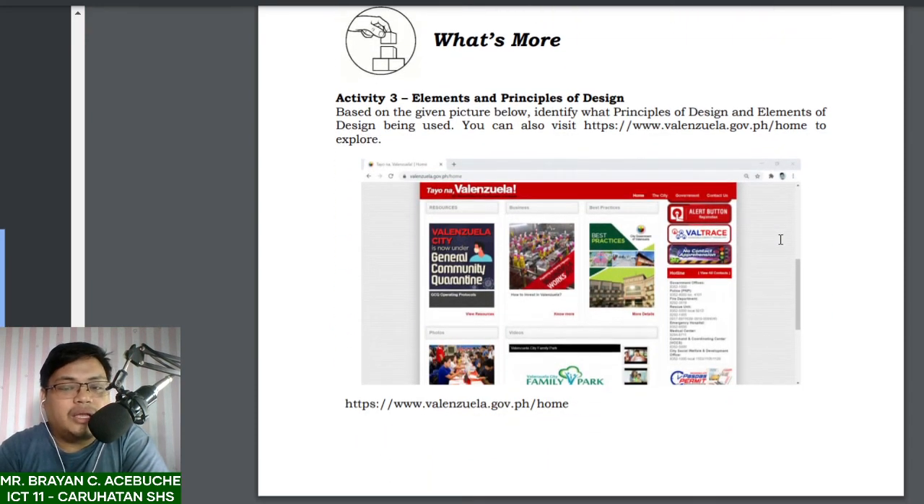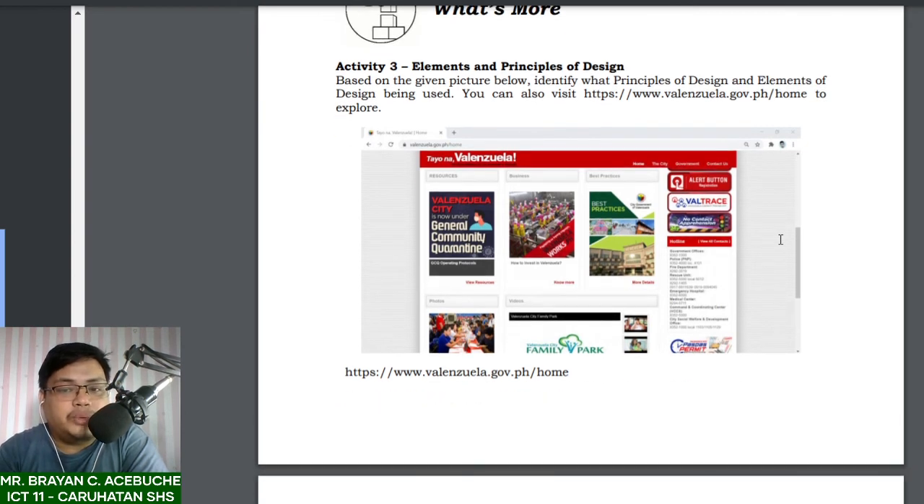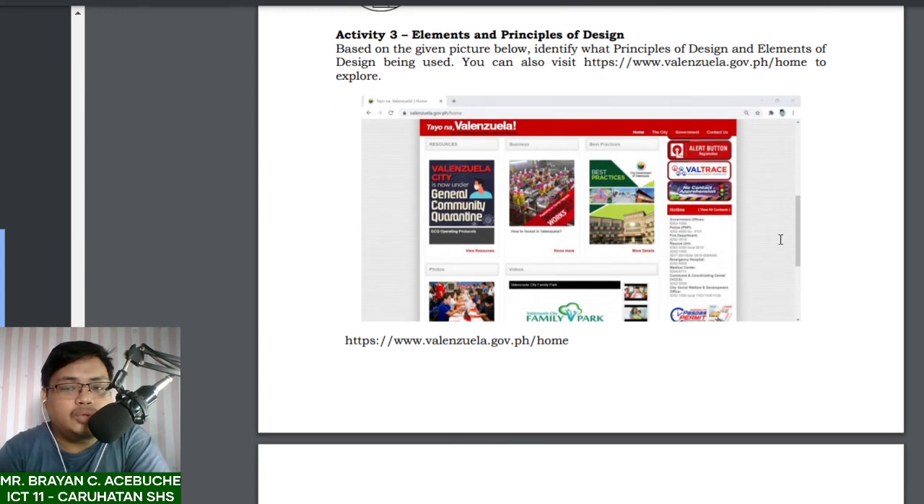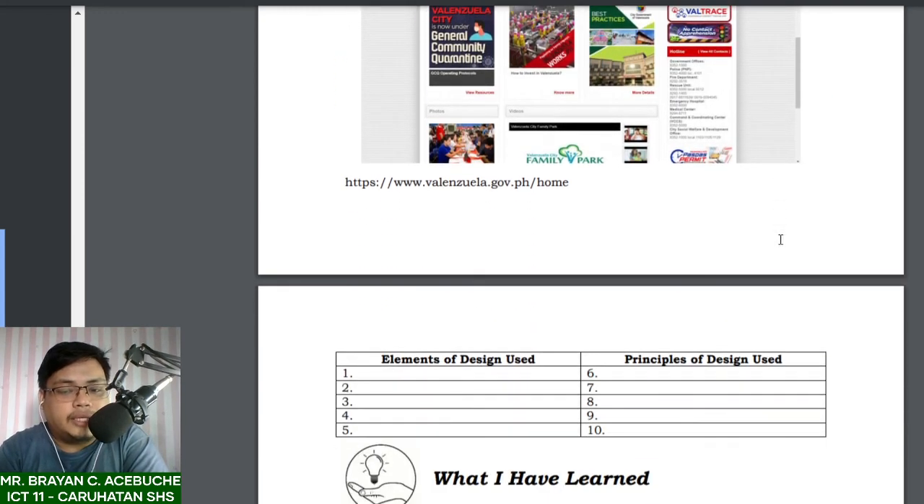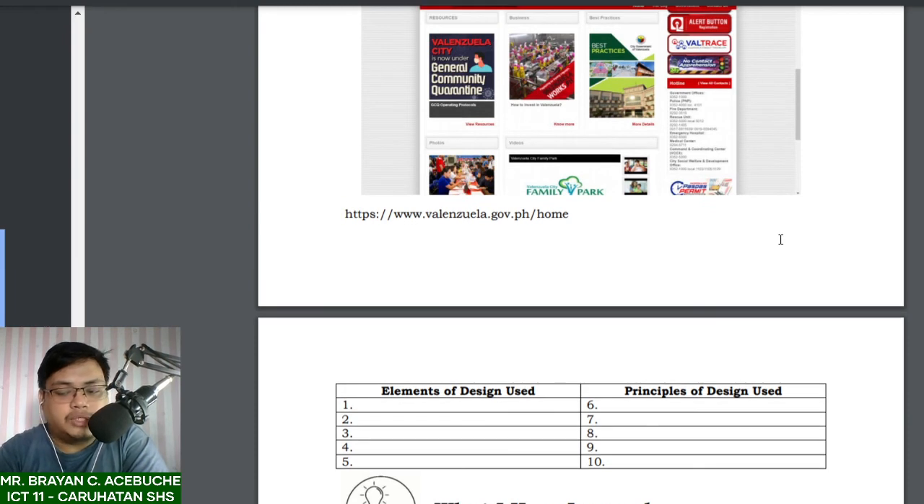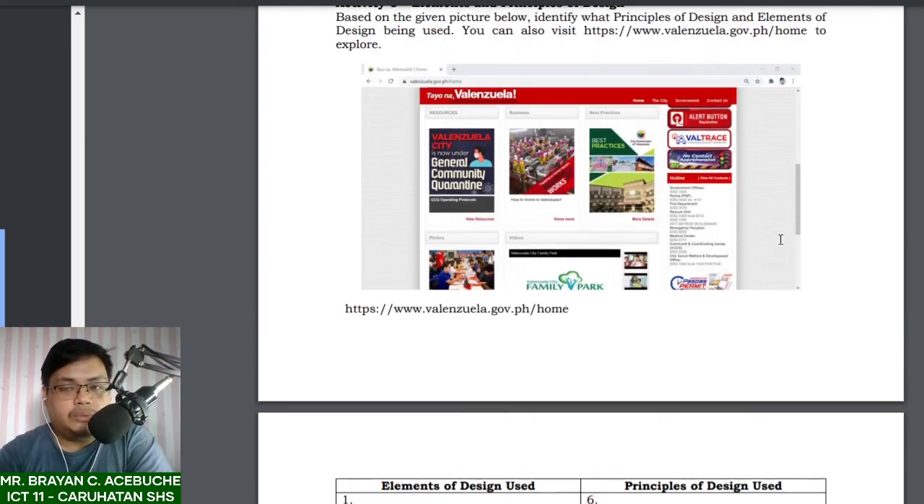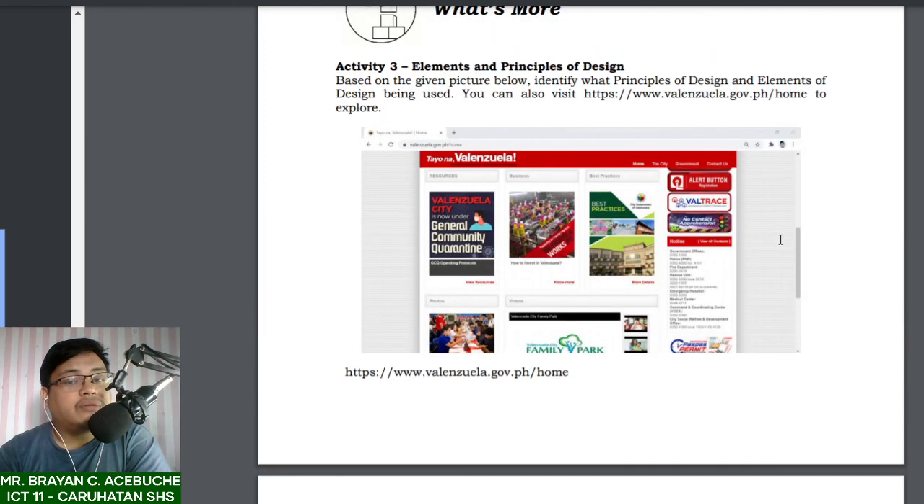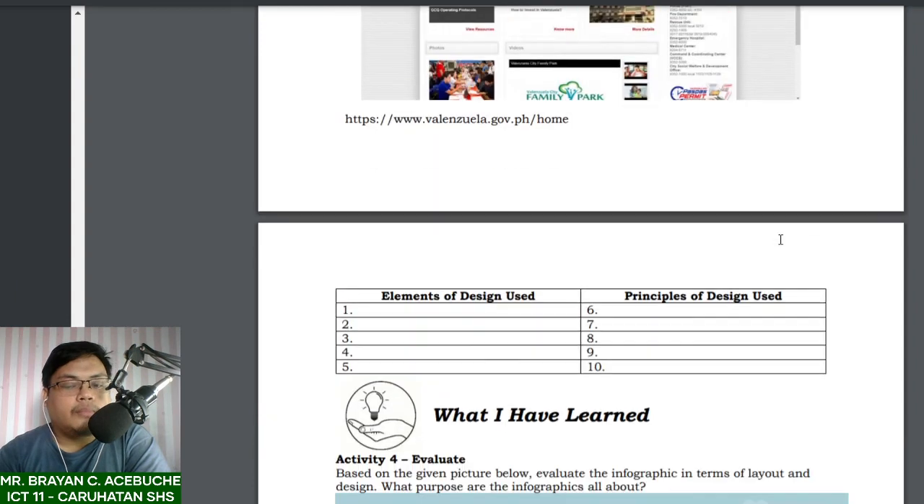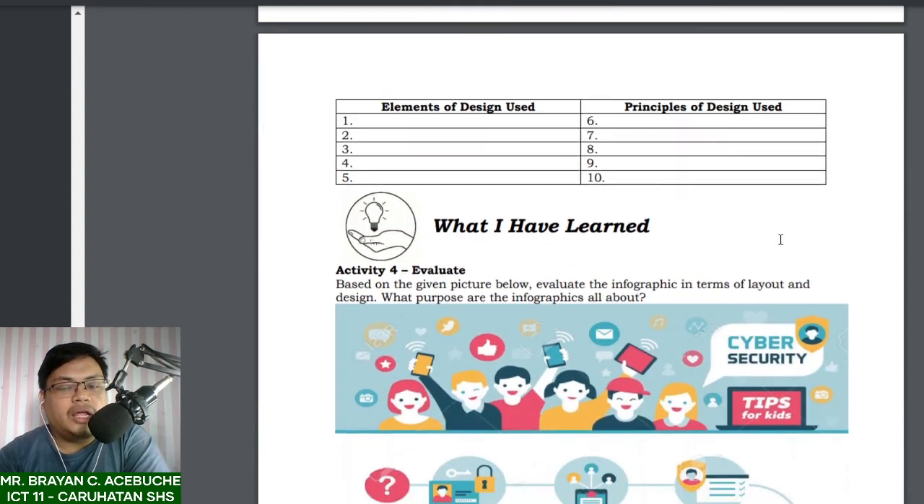Okay, so based on the given picture, ito pong Valenzuela website, i-evaluate nyo po yan, identify the principles of design and elements of design being used. So, ayan, ilalagay po dito sa table na yan the elements of design that has been implemented in this website. So, based on your observation po dito. You could also visit www.valenzuela.gov.ph/home to explore.